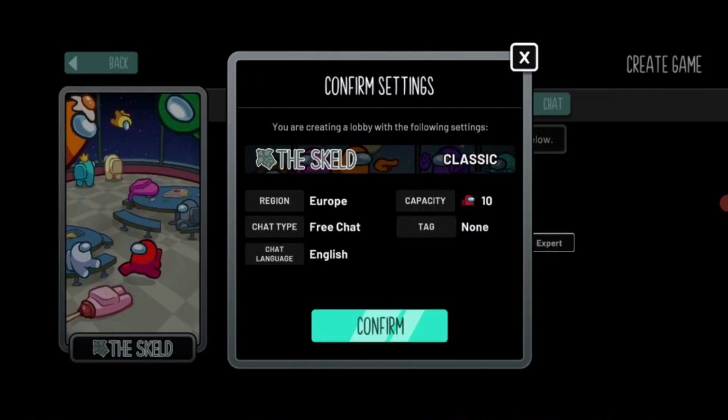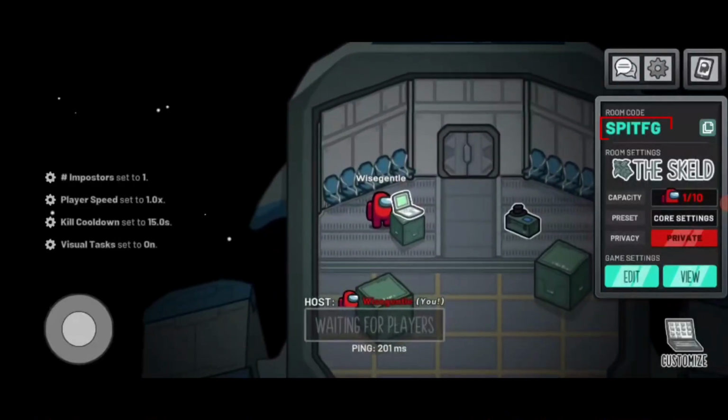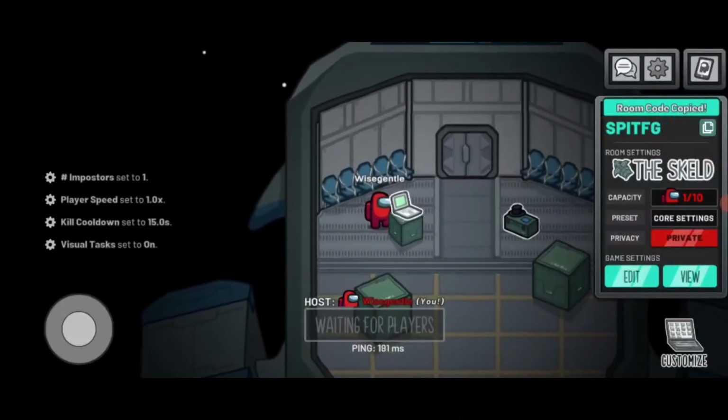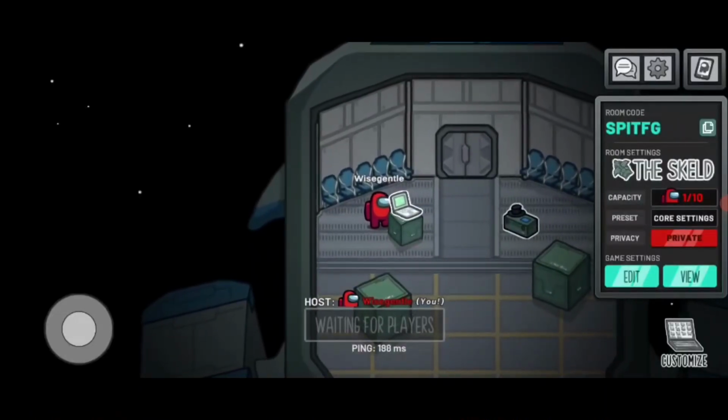Then click on Confirm. Your game will be created, and on the right side you'll find a code. Simply copy the code and send it to the people you want to play with.